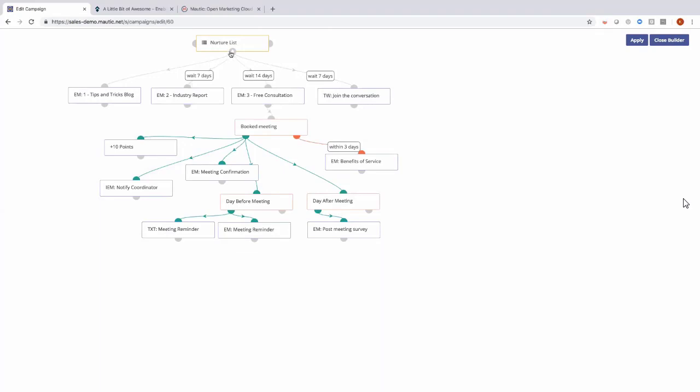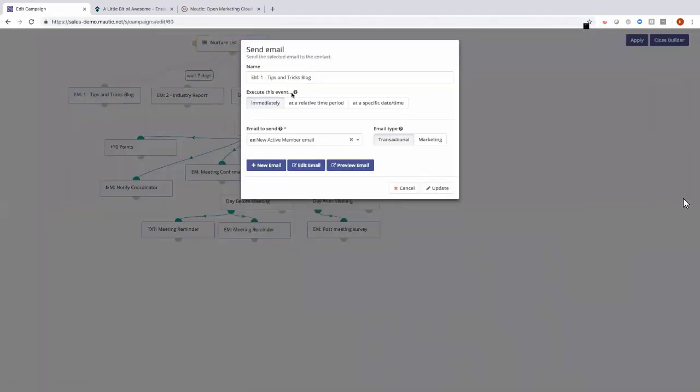So in this case, we've said, okay, we're going to set an action of send an email. When I click on this first email, the first thing you'll see is that you're able to change the name of this step. So we've said, okay, this is email 1. We're going to send the tips and tricks blog. We're going to have this action execute immediately.